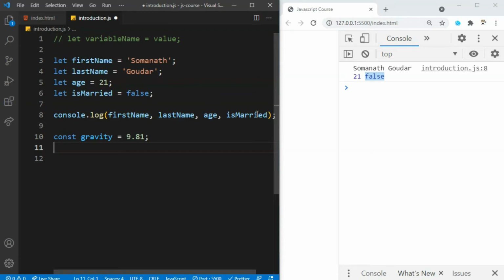Let's also declare another variable. Let's say boiling point of water. Boiling point, that should be 100. Let's also declare another variable, const pi. As you know, the pi value doesn't change. That's going to be 3.14.